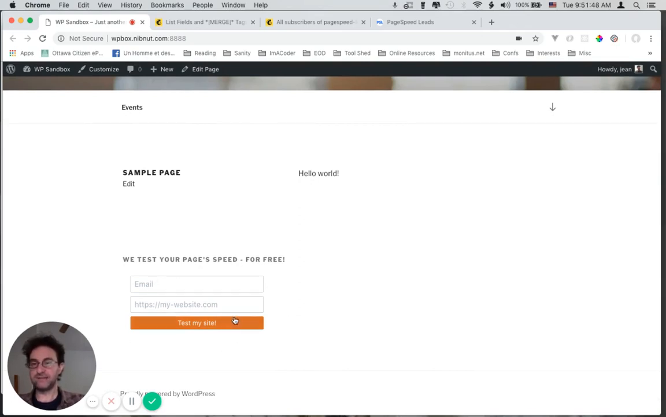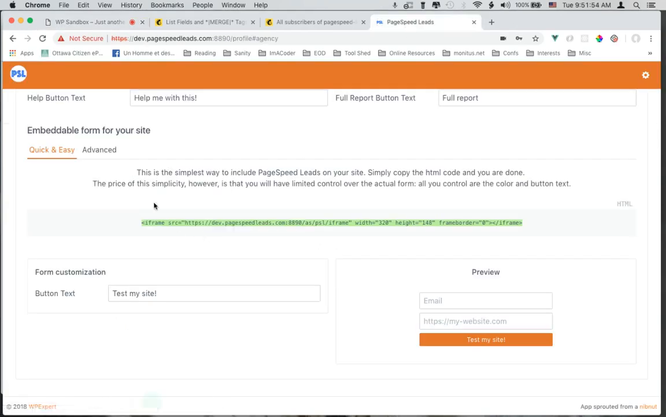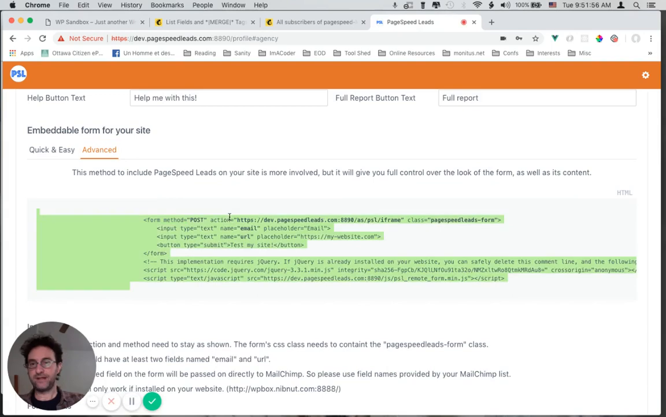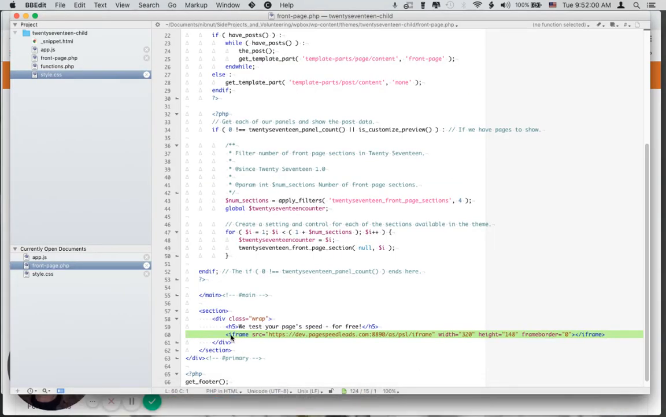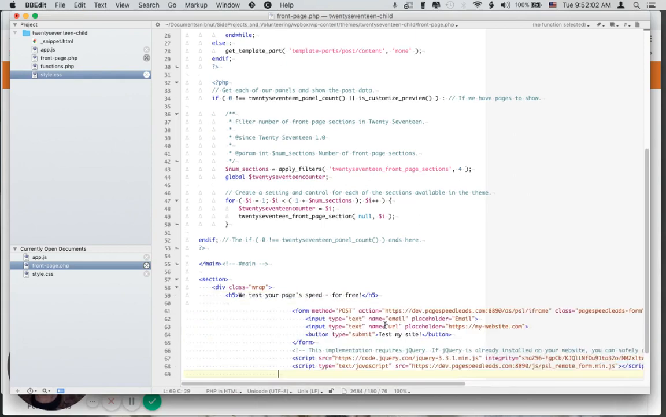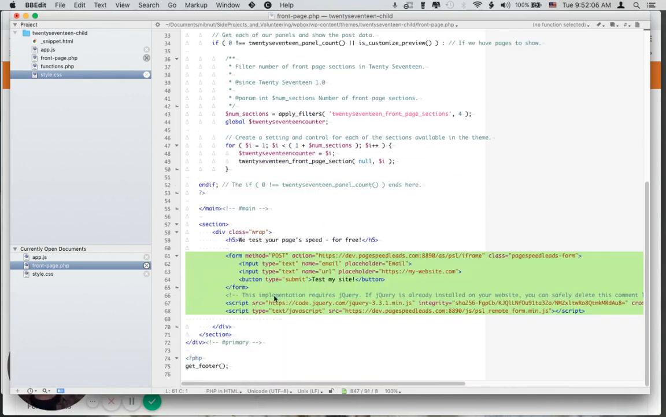So this is exactly the same form that we saw in the PageSpeed Leads account. So the very first step is to go and grab that form, that advanced form, and put that instead of the iframe. So here we go. It's still copy paste.